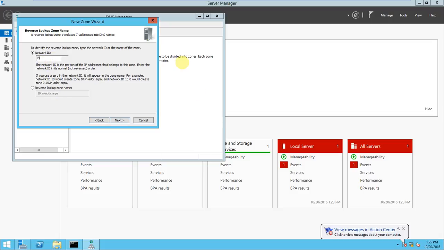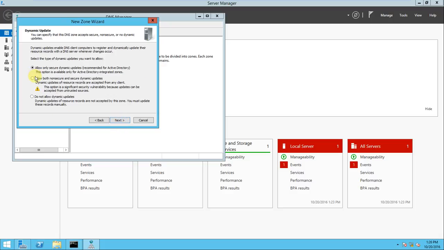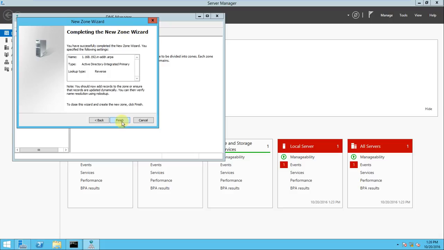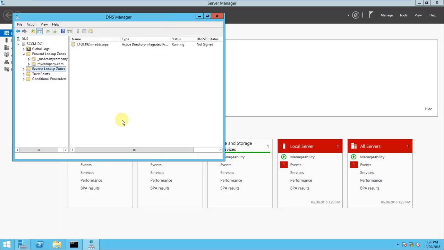I'm typing 192.168.1, only the three octets of the IP, so it created the in-addr.arpa zone, which is like an address library. So it comes as forward, reverse, right? I typed 192.168.1, and here it shows the reverse zone name. For the dynamic update, this allows both secure and non-secure updates, for the testing environment. Okay, great.